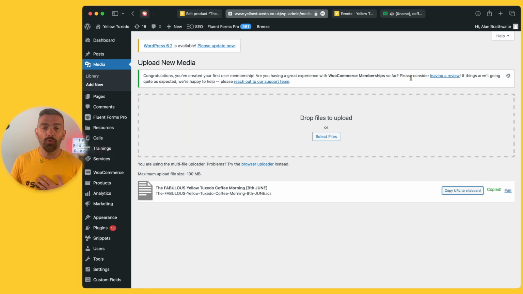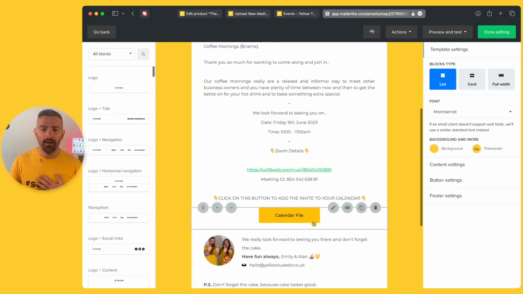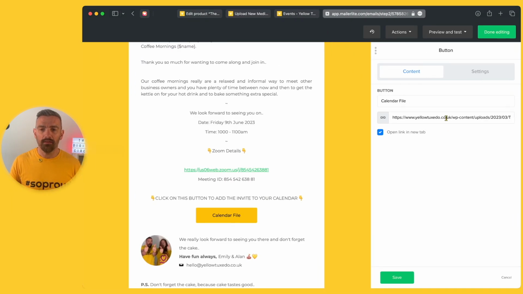Let's copy the URL to the clipboard, and we go behind that button on MailerLite. We delete that one, and we paste in the new one. There we go, .ics. Now it's important to remember here, MailerLite can't store data to be shared like this. You have to share it elsewhere on the internet.